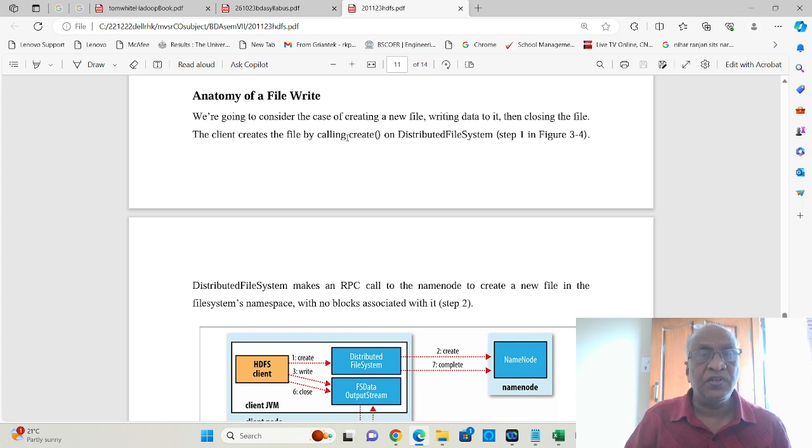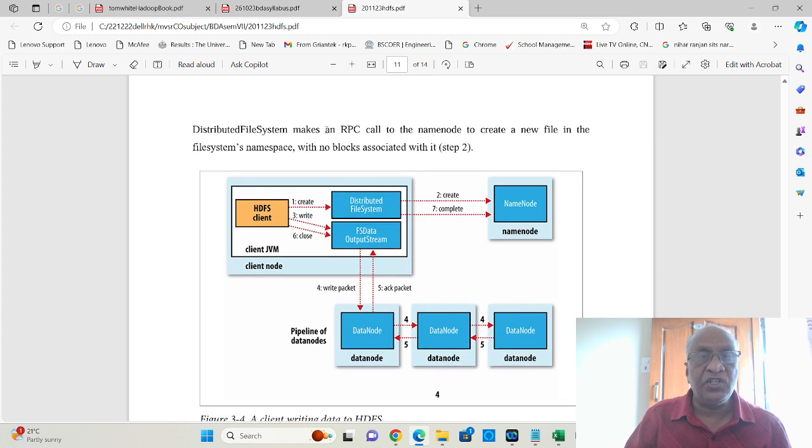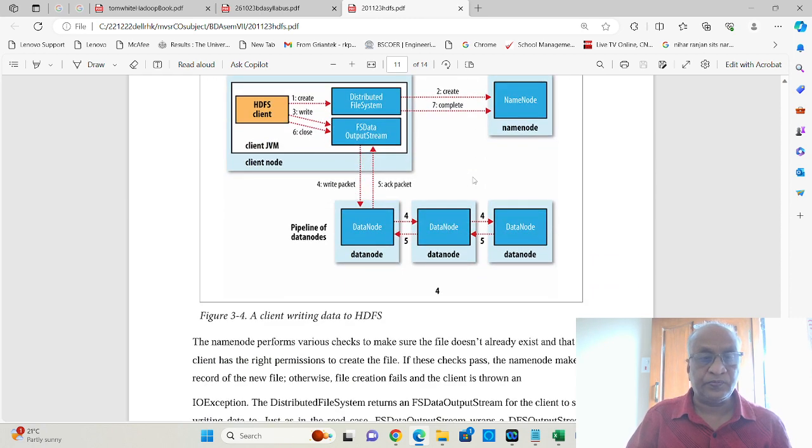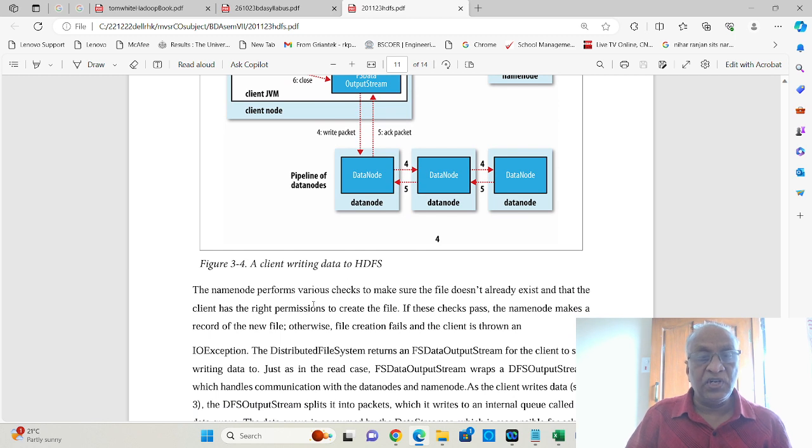The first step is a create, because you need to create a new file. The client issues a create on the distributed file system. The distributed file system issues an RPC call, a remote procedure call, to the name node, telling it that it wants to create a new file. There are no blocks associated with it presently. The name node checks whether the file already exists and whether the client has permission to create the file. Then the name node makes a record of this new file.